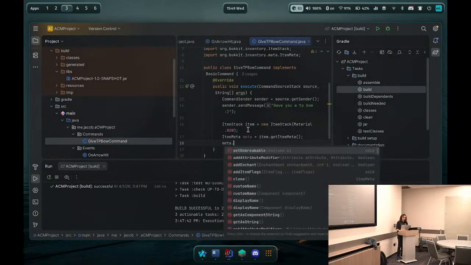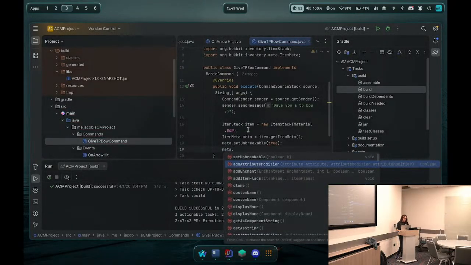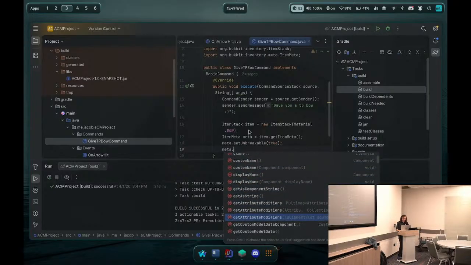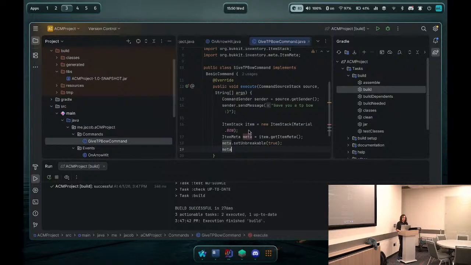So now with the item meta, we can set a whole bunch of stuff. Say if it's unbreakable, let's actually do that. So we'll say the item is unbreakable. We can add attribute modifiers, enchants, change the custom name. We can get more about the enchant level, get if it's food or not, get the rarity, get the tool, a whole bunch of stuff. But this is what item meta is.